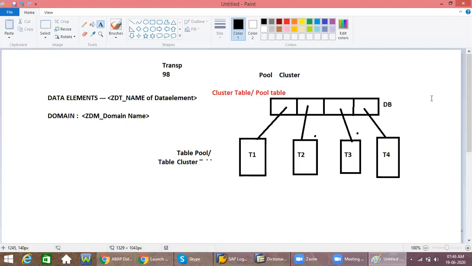If it is a table pool, that table pool is referring to the pool table. Okay. Next point, a table pool or a cluster table should be used exclusively for storing internal control information.